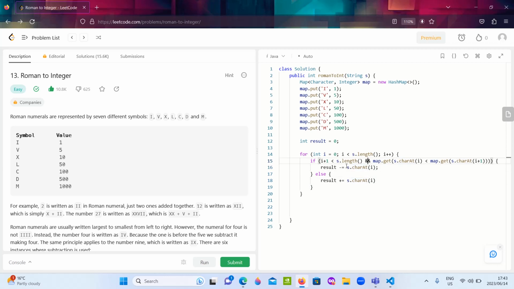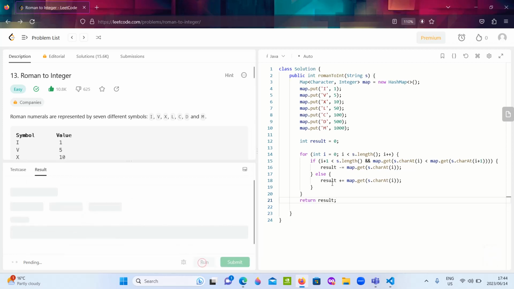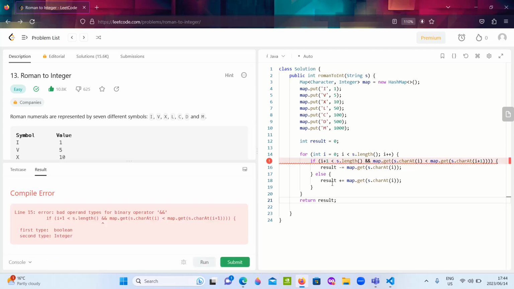Oh sorry, this must be in a map, right? So it's going to be map.get, because we are interested in the actual integer value and not necessarily the symbol. Right, cool, now we are set. Then we return our result. Let's run it and see whether it accepts our solution.